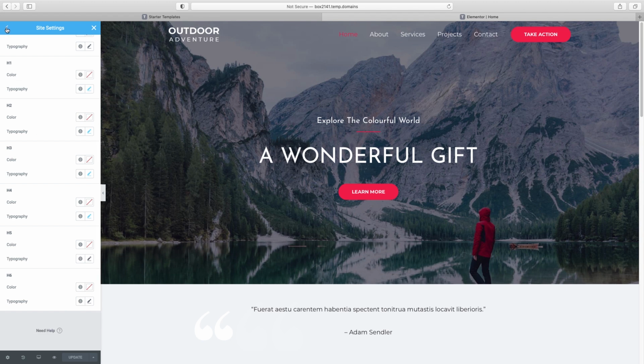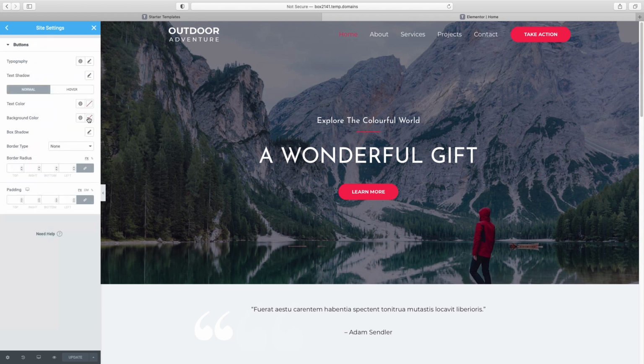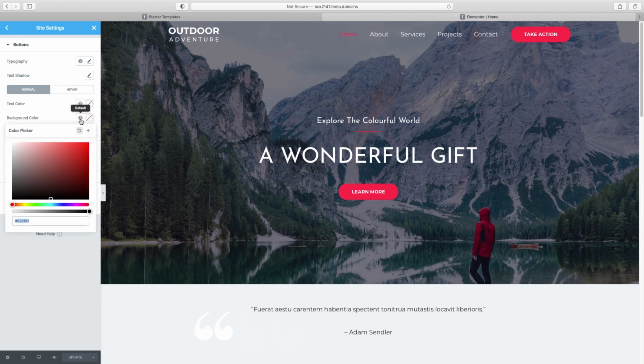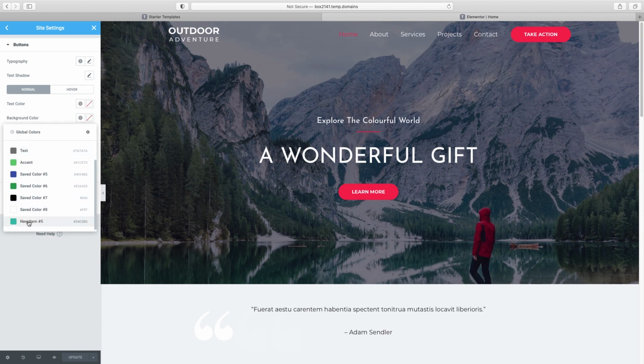And one more thing I want to do, I want to change the button color all around the site. So the way you can do that is, we're still under Site Settings, go to Buttons, and I'm going to go to Background Color, and I'm going to find this little globe icon. That's where all our saved global fonts are.